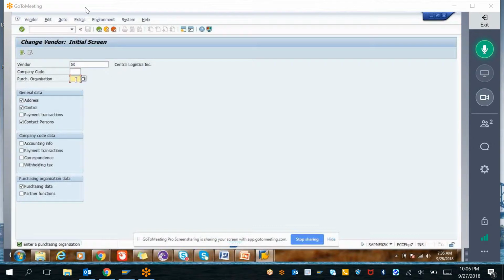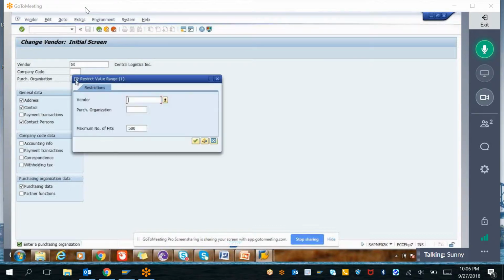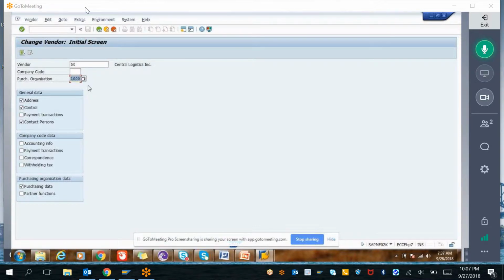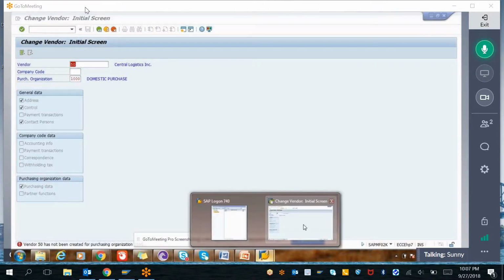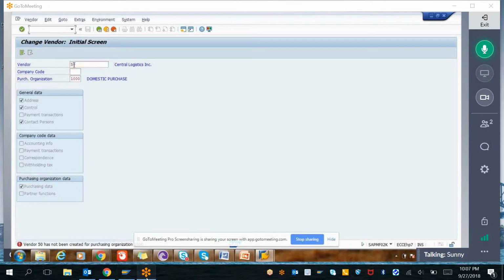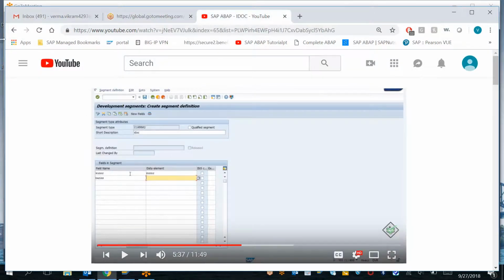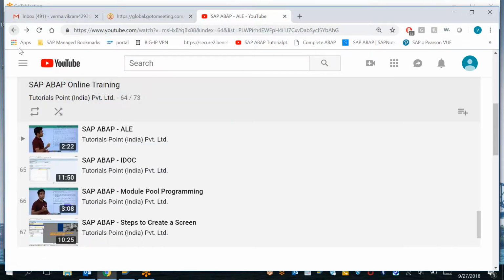Which purchase organization does this vendor belong to? I don't know whether this exists or not. Okay, one second. I have to identify its corresponding purchase organization. What is the purchase organization field? It is EKORG, right?